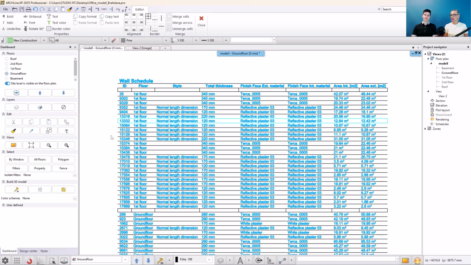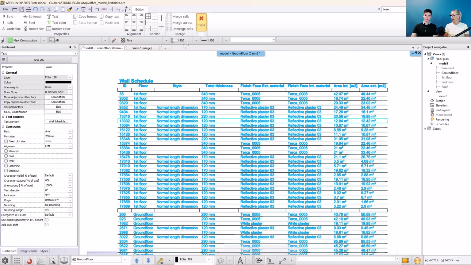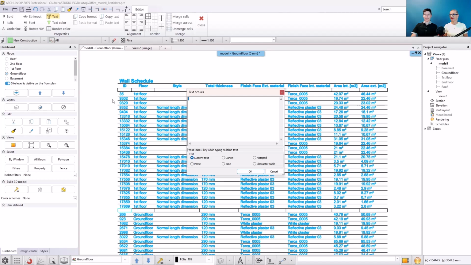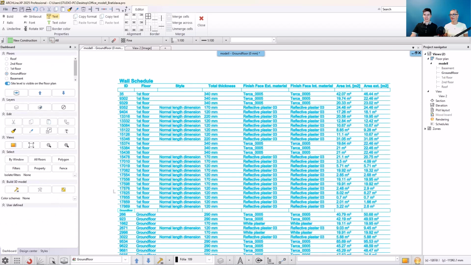Can we manually change the text created by the software? Yes, we can. I will select a cell and click the text command. Here I can edit the text, insert special characters using the character table, and even create line breaks using Enter.